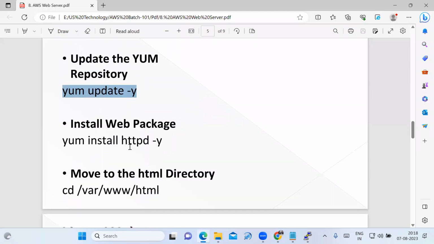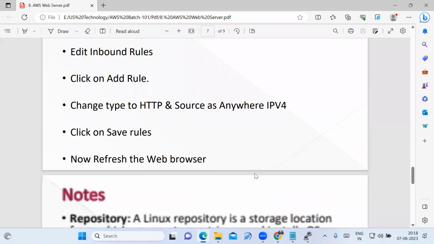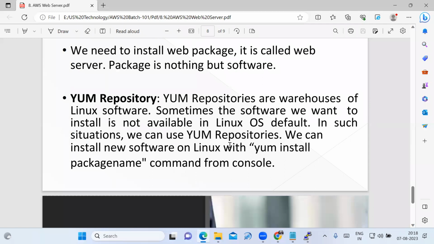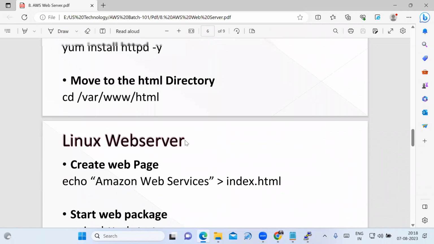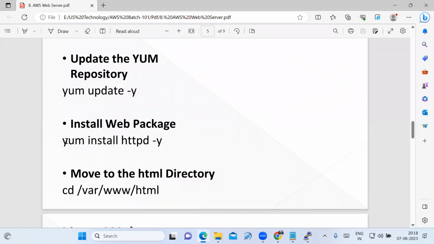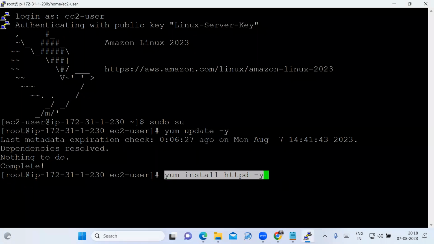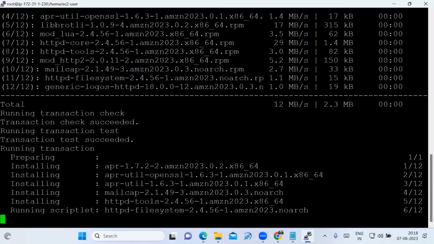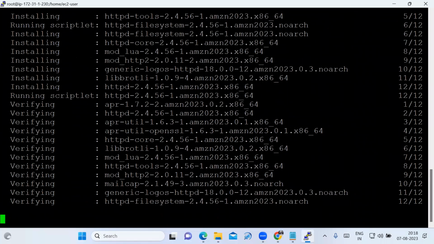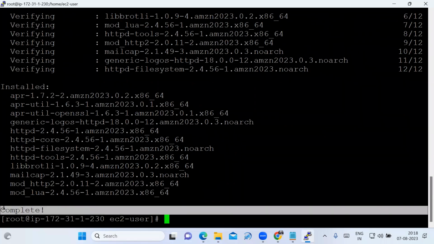Then we have to install the web package. How do we install it? I already said that we install software using yum install package name. What package are we installing? HTTPD. That's why we write the command yum install httpd -y. Copy and paste it. Click on enter. Now it is installed. It is completed. See here.